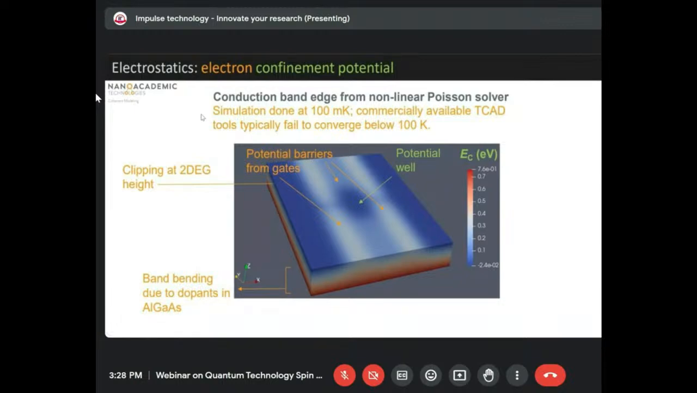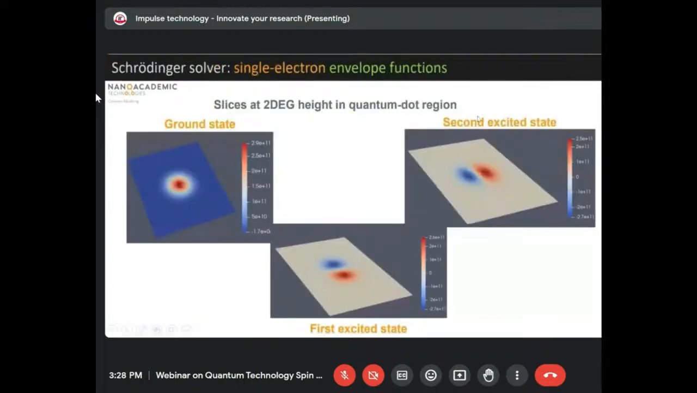So this is already clearly an advantage of using QTCAD, because spin qubits are operated at very low temperatures. And these are some output files that are produced by the Schrodinger solver for the single electron envelope function. Here you can see different slices: ground state, first excited state, second excited state, for the two-dimensional electron gas and the quantum dot regions. During the live demonstration, I will show you how you can get the slices for those regions.